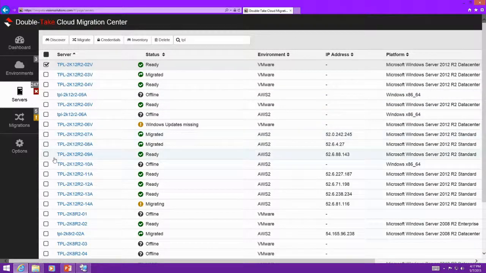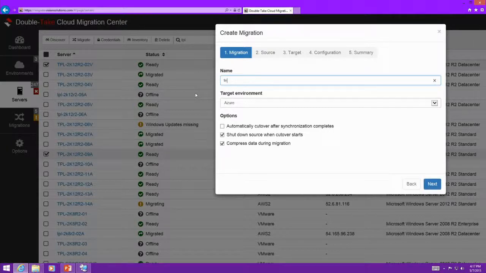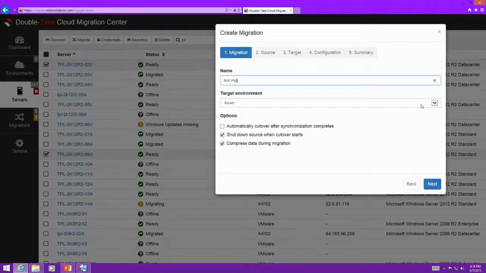We'll select a couple: one out of my VMware environment and one out of my Amazon environment. We'll name it and select the target environment. The only target environment we have is Azure. We just give you three very basic selection options.